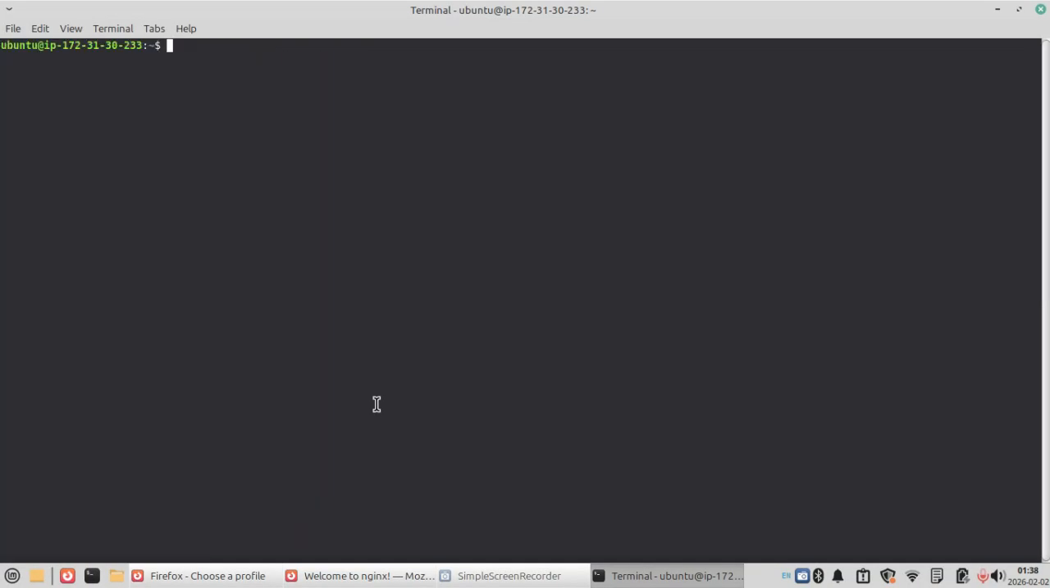For a second, we are going to stop HA proxy because HA proxy is currently listening on port 80, and certbot needs that port to complete an ACME challenge, so that Let's Encrypt verifies that we control the domain. So sudo systemctl stop haproxy.